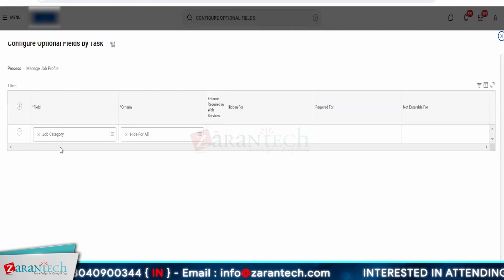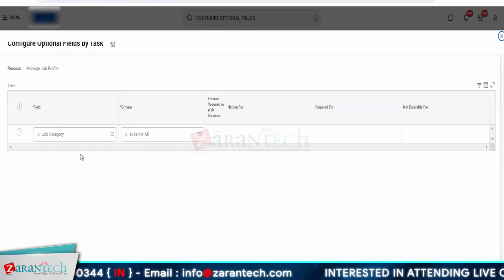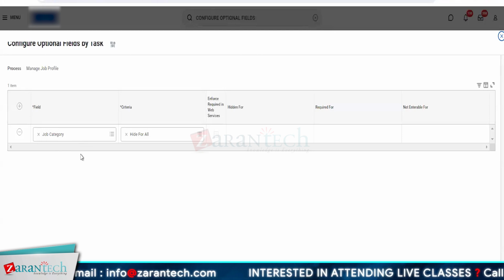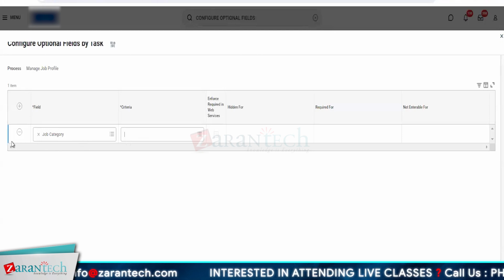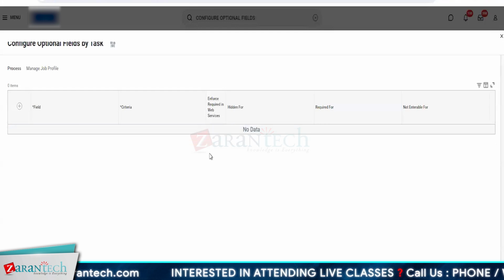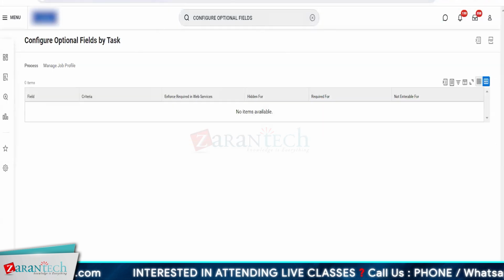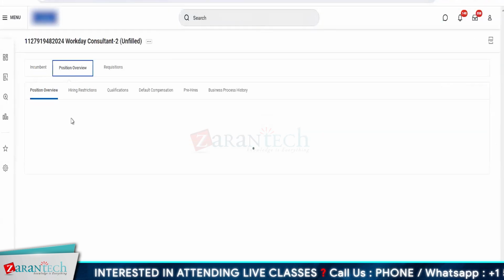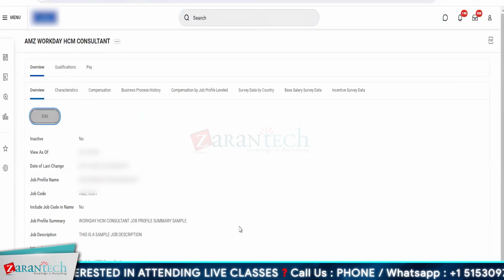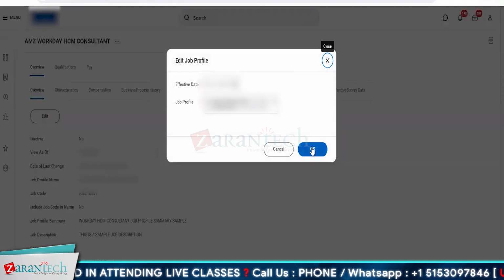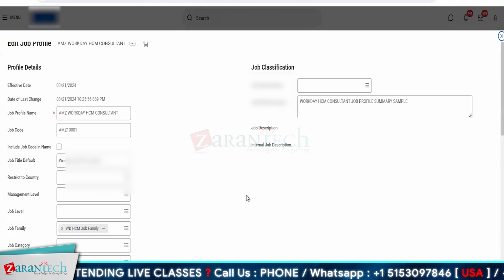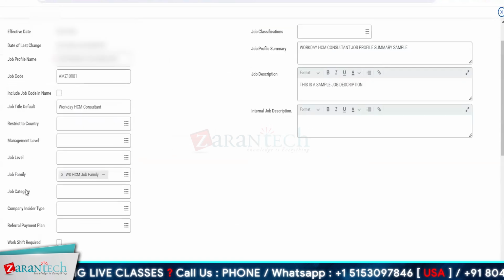You can see, when I was explaining, I said job category has been hidden in this particular tenant. If I remove this from here, and I go to the job profiles that we just created and edit this job profile, you can see job category as one of the available fields now. Job level is also there. The job category is also there.